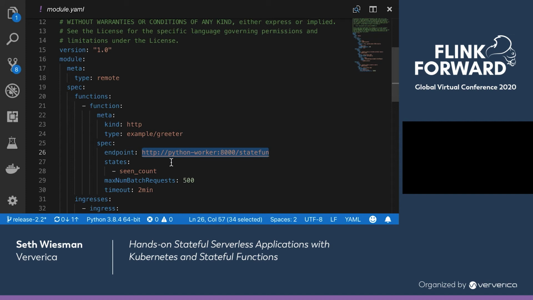So in this example, I'm using Docker Compose to run this whole thing. And so my Python worker is going to be made available via this endpoint. The other thing we have to do for HTTP remote functions is eagerly declare all of their states. We don't need to know the type. We don't need any of the protobuf information. We simply need to list out the states that need to be made available.